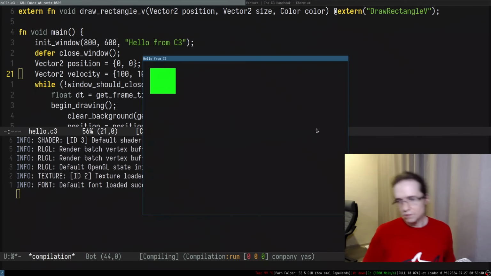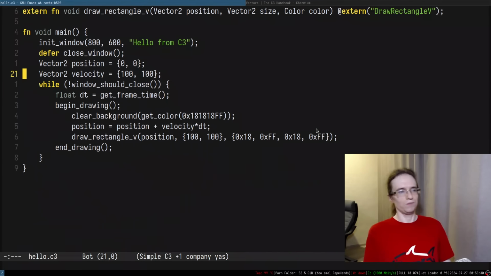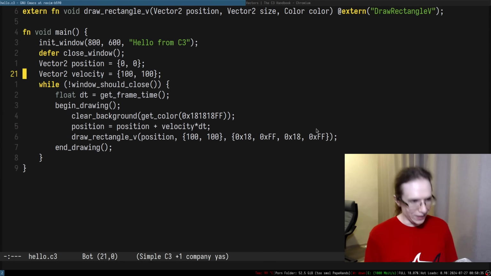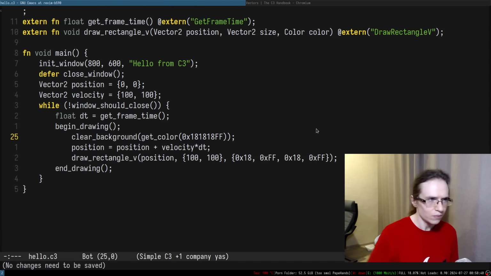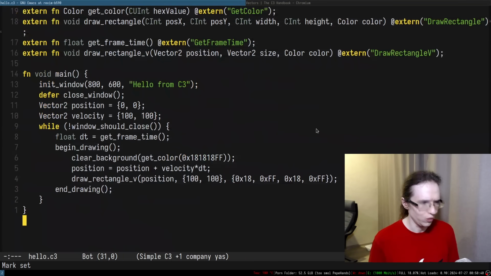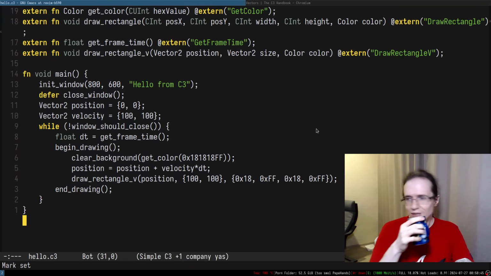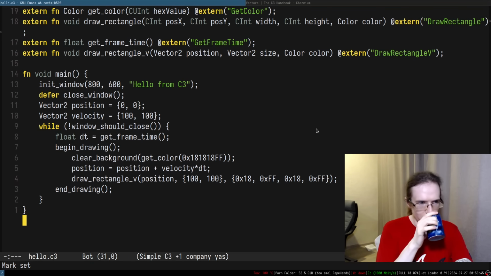Okay, I can work with that. I can work with it. Cool, very, very cool. So Vector2, did I say version? No, it's a Vector2. All right, what else can we do in here?